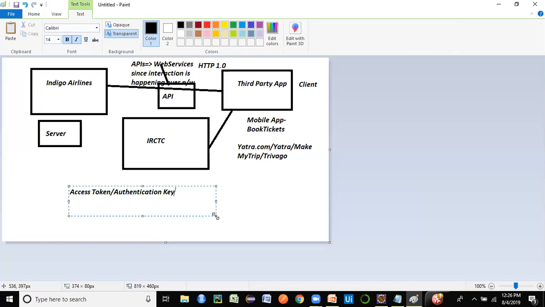It could be some sensitive information. So Indigo Airlines or IRCTC or any airlines for that matter would want only authentic users to request information, and only they will get the response back. If they have not given any proper authentication key or access token in their request when they're sending the information, that request will be declined if a proper key is not set to identify that it's an authentic user.